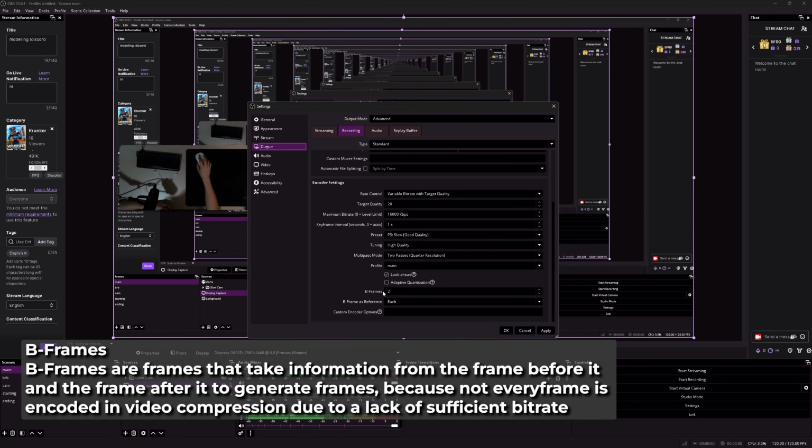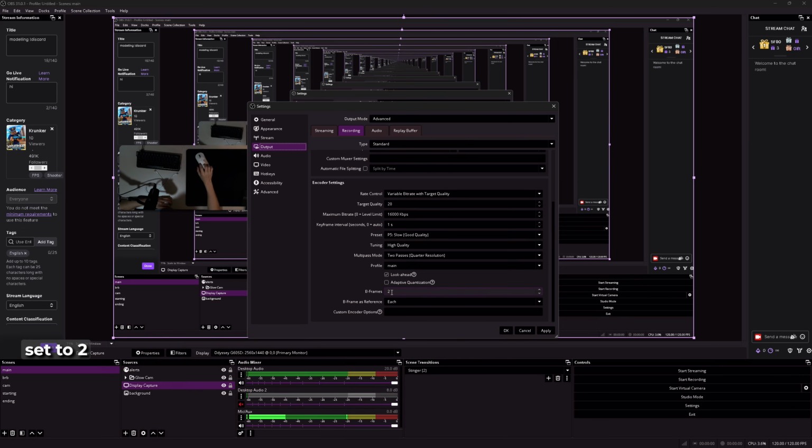B-frames are frames that take information from the frame before it and the frame after it to generate frames, because not every frame is encoded in video compression due to a lack of sufficient bitrate. I recommend you set it to 2.